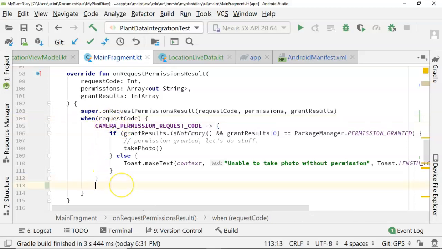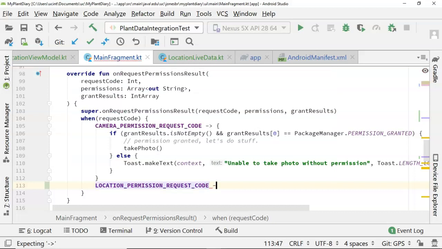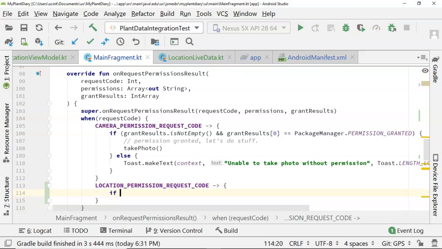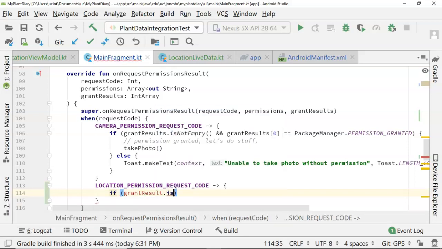But now let's add basically another stanza. We'll say when it's equal to location permission request code, then we use the arrow operator, the same one you see in lambdas. Here we're just using it as this switch case or this when syntax, which is perfectly valid. So when we've heard back from this, we'll say open curly and close curly, make a block, and then we'll say if grant results, and you can see what we're doing on line 106, we're applying the same thing down here, is not empty.